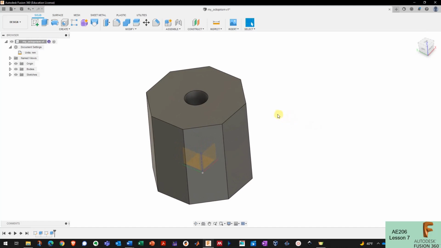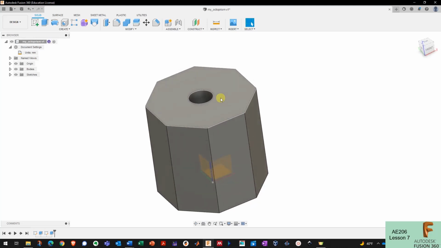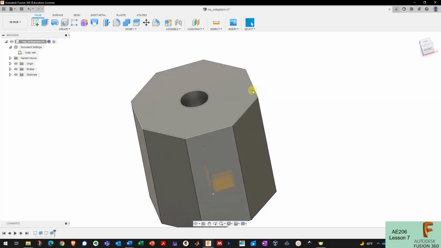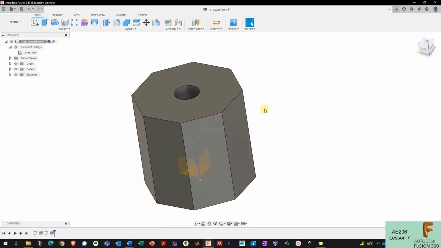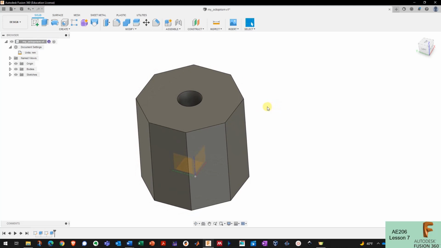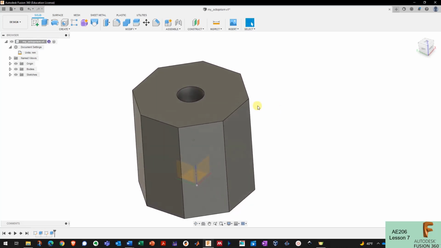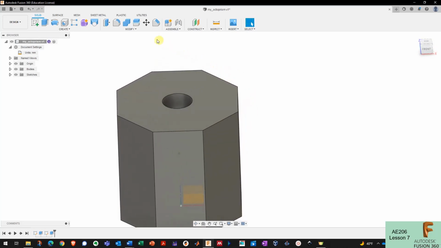Okay, and then I want to add some features to the top of my octoprism, some chamfers and fillets. And chamfers and fillets are just different ways of treating corners. It really matters for subtractive manufacturing, where we are machining out a shape. We'd want to put fillets on inside corners so it's easier to machine out, or chamfers or fillets to make things fit together better. In this case, we're just going to do it for aesthetics.